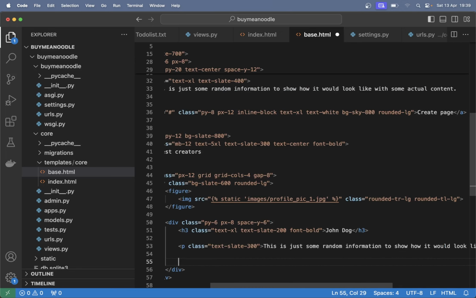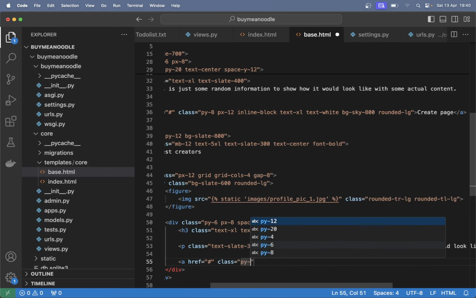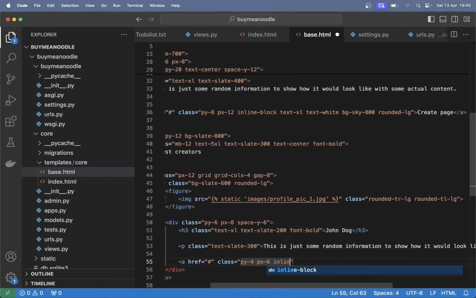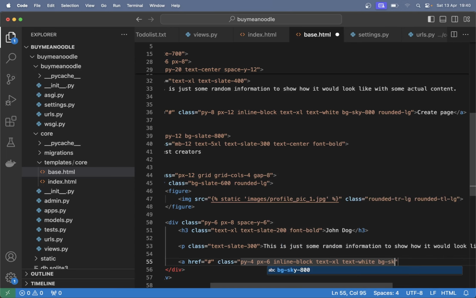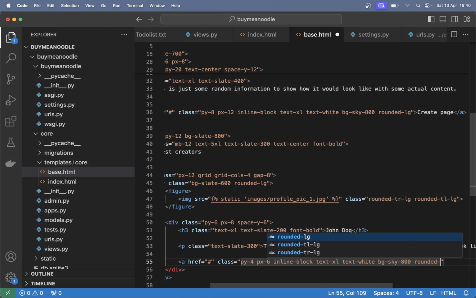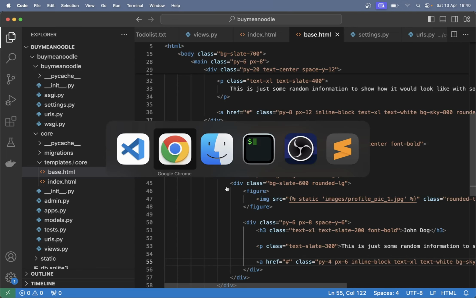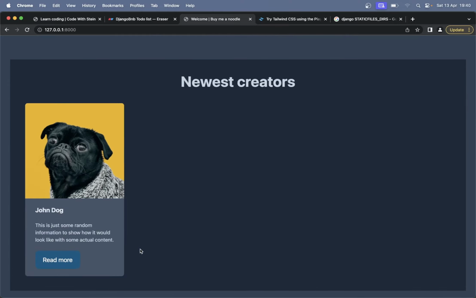And at the bottom here, I want a button for reading more about this particular creator. So href should just be empty for now. Give this a class of py-4, px-6. And remember to use inline-block to make this a block element. Text is xl and the text is white, and the background can be bg-sky-800, rounded-xl, and add the content, Read more. See if we save now, refresh. It looks almost good. We have a title, more information, and a read more button.